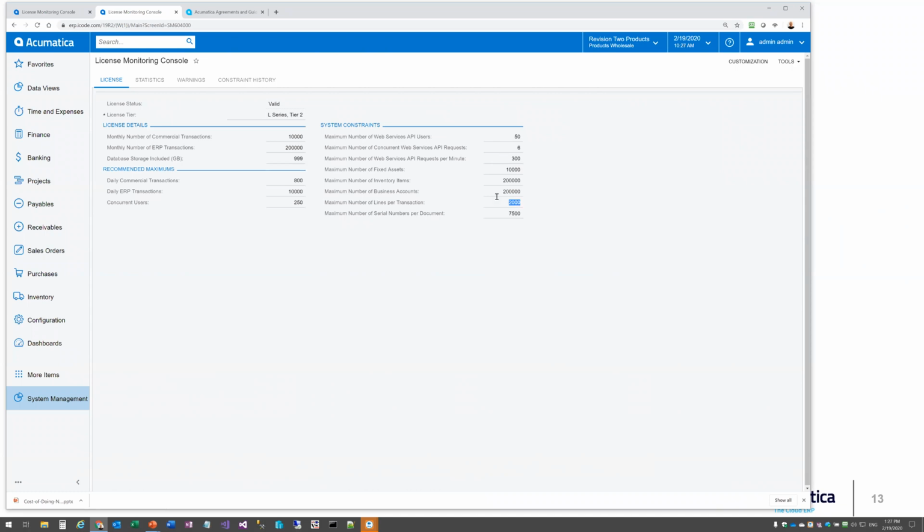So same thing with serial numbers per document. These two are fairly hard constraints. We do have some leeway per request, but we can't double and triple the numbers. We may be able to increase them slightly, but there's other ways to work around that. So just talk to us about that.